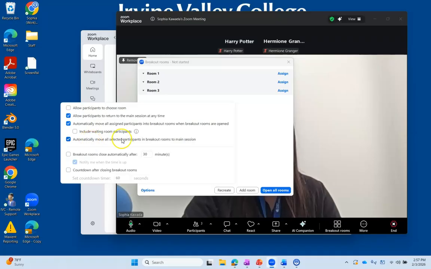And I can automatically move all participants in the breakout room to the main session once I close out the breakout rooms. Below that, I have an option that says breakout rooms close automatically after 30 minutes or after a set amount of time. So in case you didn't want to track the time that breakout rooms are open, you can set that. And below that, you have a countdown after closing breakout rooms. And this countdown timer is by default set to 60 seconds.